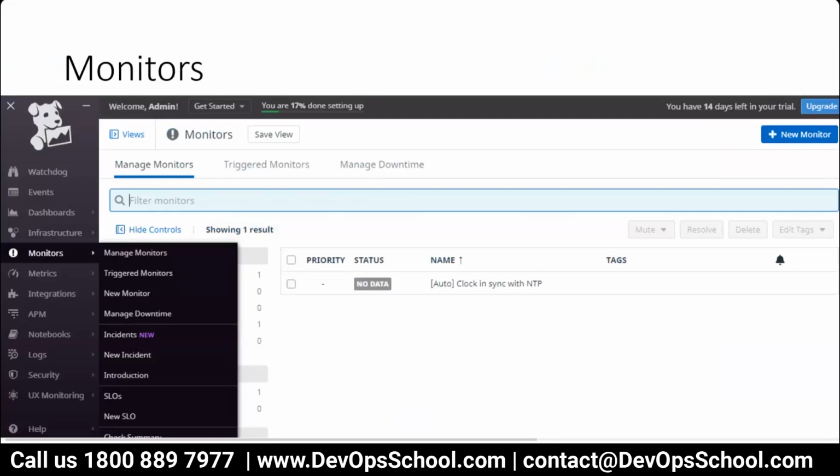So where do you find the monitoring? Here you have seen it multiple times. Monitoring includes manage monitoring, that means any monitoring which you have there, you can see the triggered monitoring which has been triggered. New monitoring, and you can also manage a downtime. That means for a certain duration, if you don't want any triggered alert to be done, you can manage downtime. That is also possible.